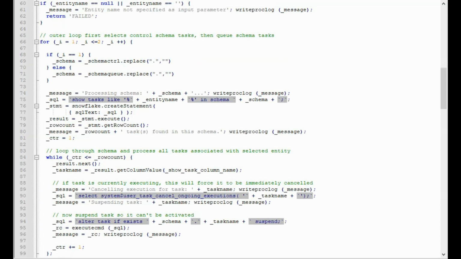There are two loops, a while loop inside a for loop. We are dynamically creating top-level tasks in a control schema and also update tasks in a queue schema. The for loop allows us to sequentially process both of these schemas. Inside the for loop, we first execute the showTasks command for the passed-in entity and the schema specified in the for loop. The number of rows returned from that query is the number of tasks we'll be processing in the while loop.